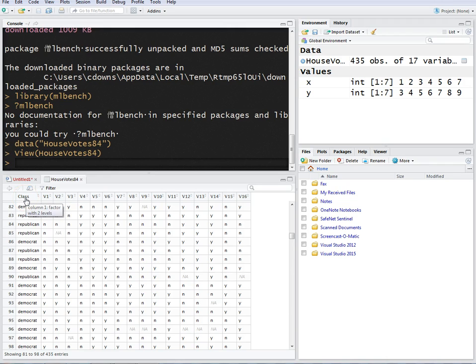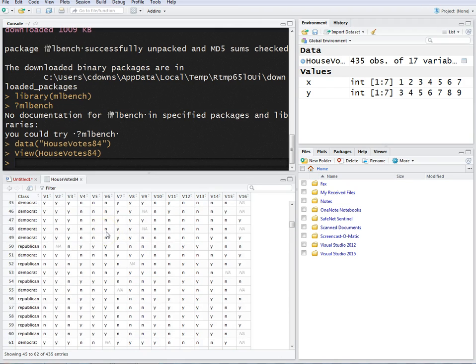Class. Okay? That's an important word in data science. A very important word. I'll explain it in a second. The second column is labeled what? V1, V2, V3. It goes up to, I guess, V16.